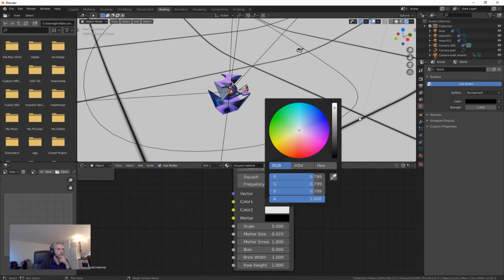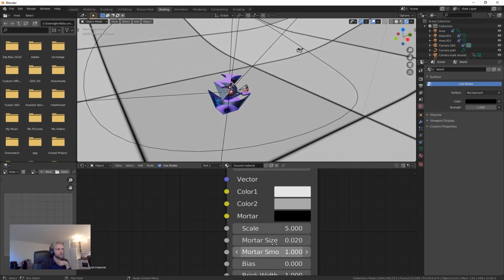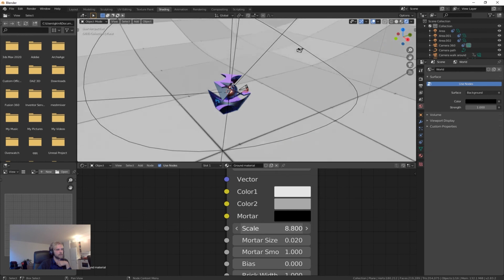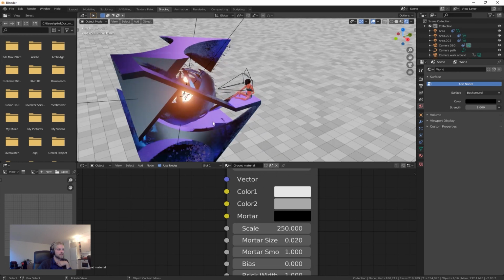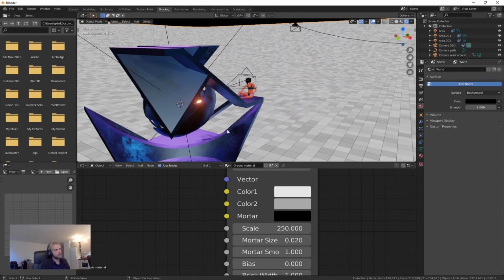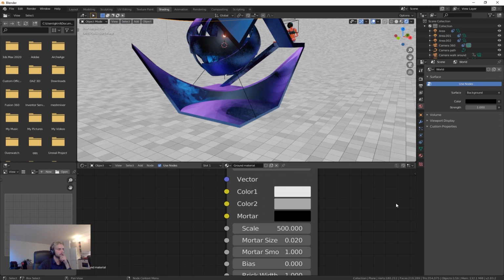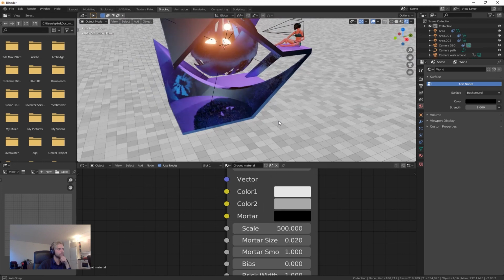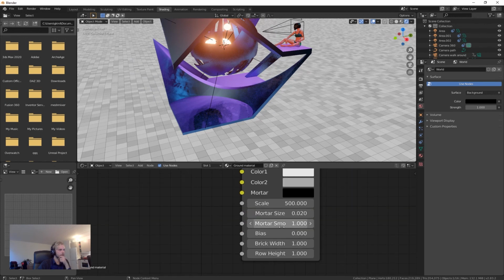Because why not? Or maybe we can just, yeah, sure, let's have slightly different colors. And then we have scale, right? So scale is how many we will have. Oh, I have the scale of 250, maybe something like that. No, more. Let's do 500. Yeah, 500, something like that. That's the good scale. What else?